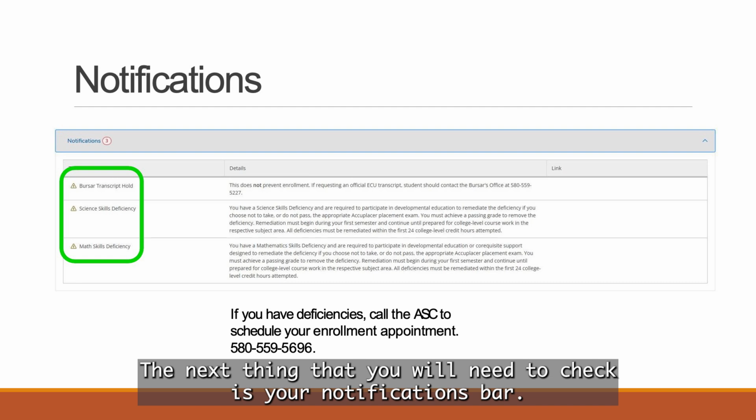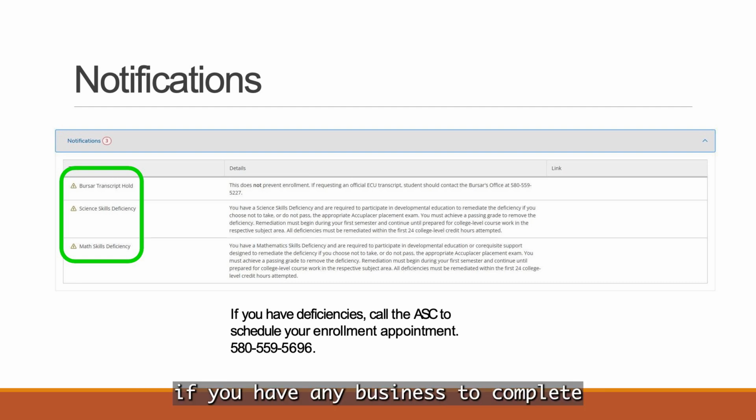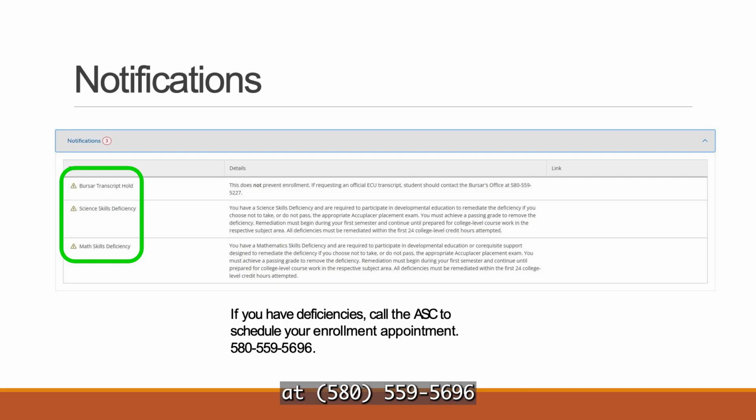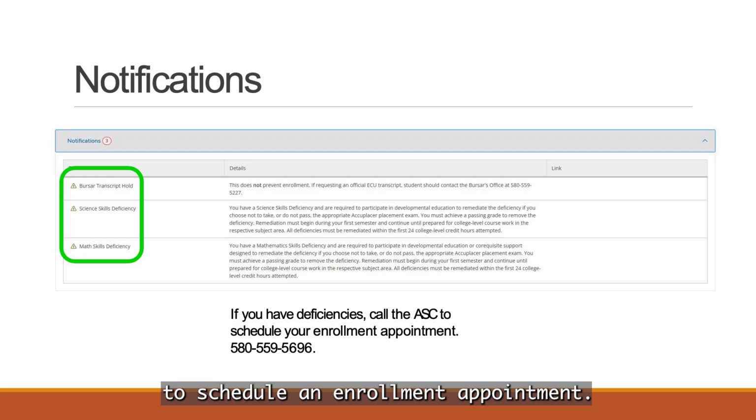The next thing that you will need to check is your notifications bar. This will let you know if you have any business to complete before you will be able to enroll. If you have deficiencies listed, you will need to call the Academic Success Center at 580-559-5696 to schedule an enrollment appointment.